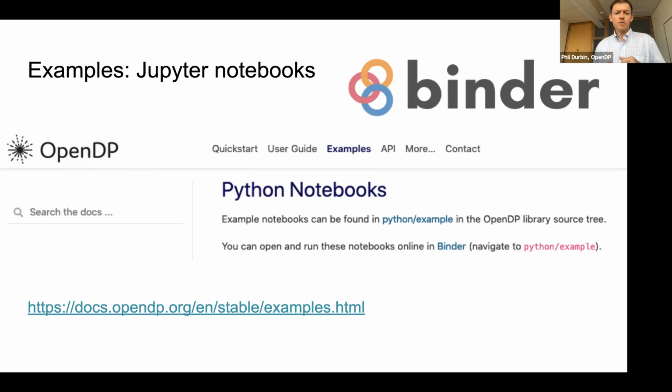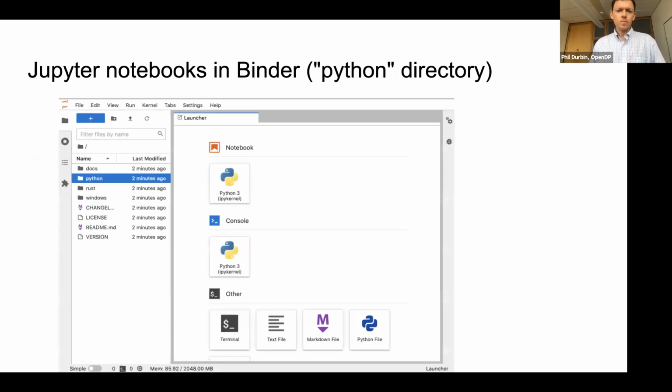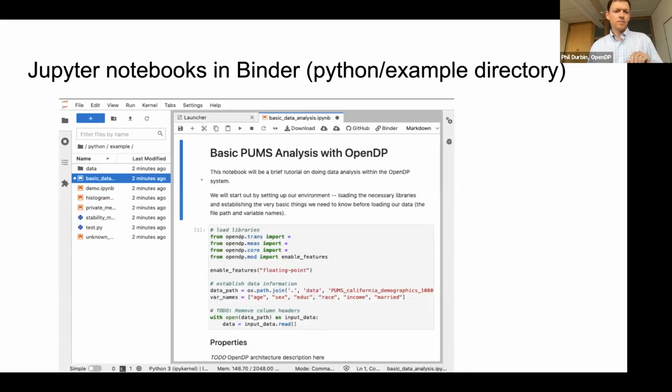Go to the docs website, click on Examples, click on Binder, and I'm going to step you through what that looks like. This is JupyterLab, which is what you'll get to once you click that Binder link from the OpenDP docs. And on the left, you can see that the entire Git repository of OpenDP has been cloned into, well, it's a Docker VM. And then all the folders are here: docs, Python, Rust, the README. You're going to click on the Python folder and then click on the example folder. That's where we keep our Jupyter notebooks.